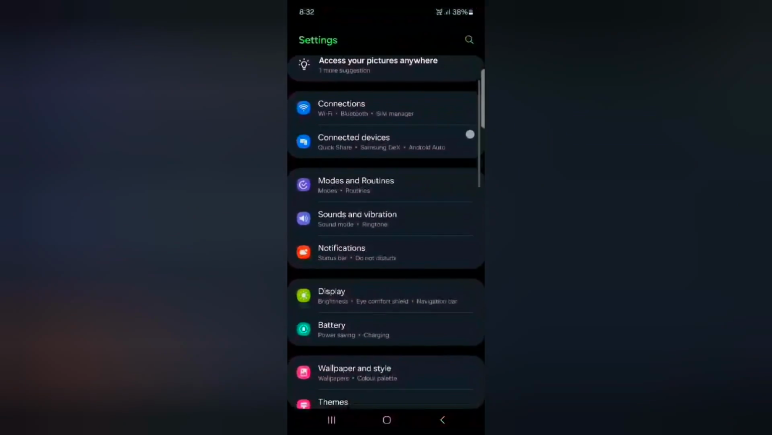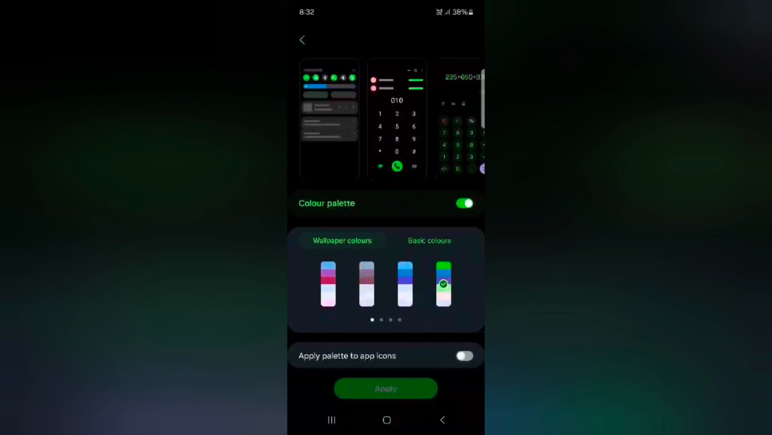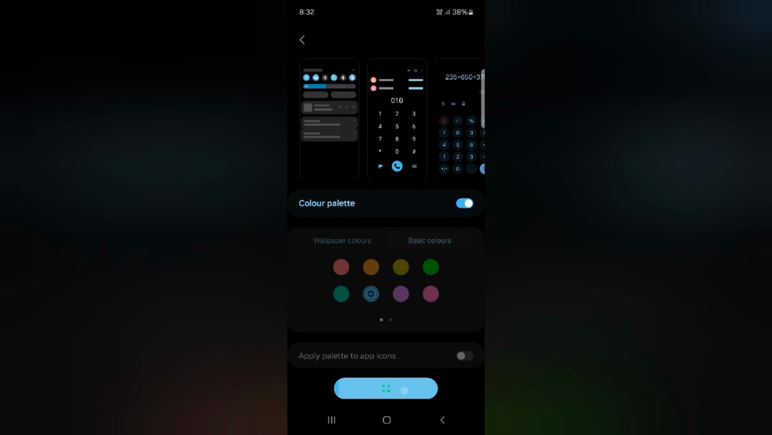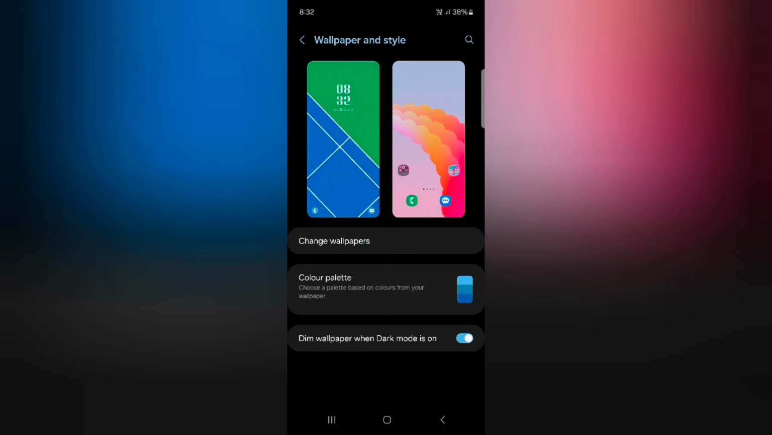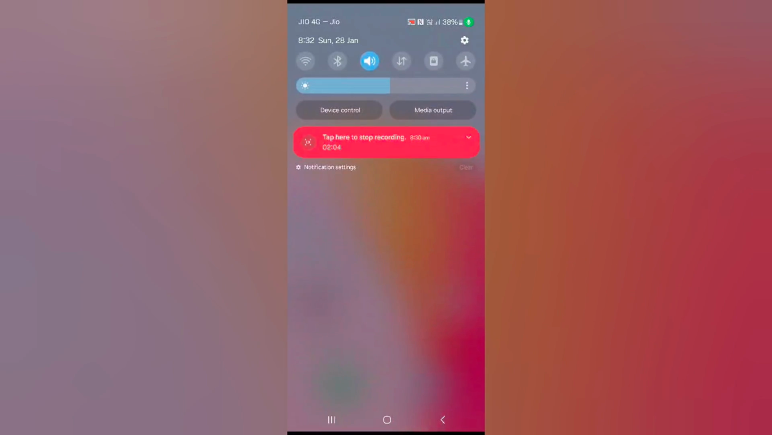Just select the color you want to set by going to Settings, Wallpaper and style, Color palette. Choose from the basic colors you like. Here we select this. Tap on Apply. Now swipe down the notification panel and you can see the change in the color palette icons. That's it.